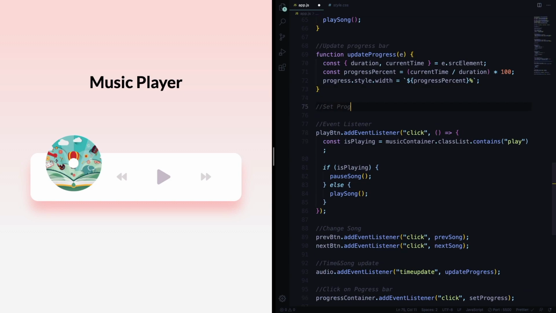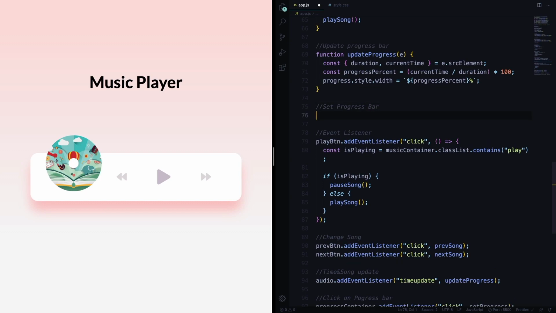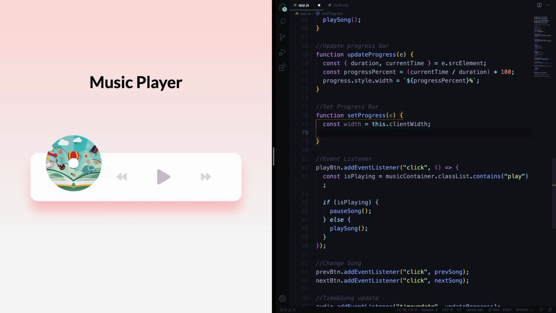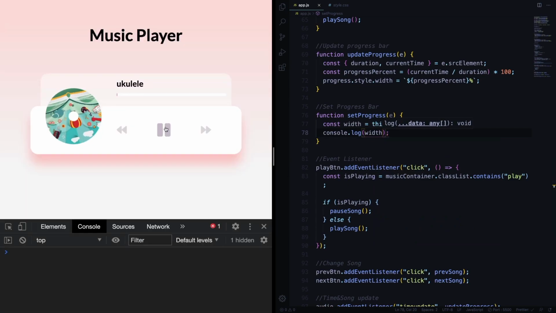Let me comment this set progress bar, and in here we are gonna create that one, setProgress, and we're gonna pass in also the element. Now we're gonna create the variable width, this.clientWidth. This is gonna give us the total width of the song. Let me just show you, console.log the width. I play the song, and if I click here, you're gonna see the full width of the song. It is this number here, the 216.